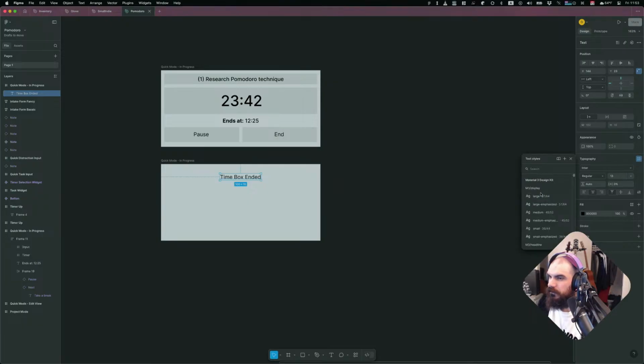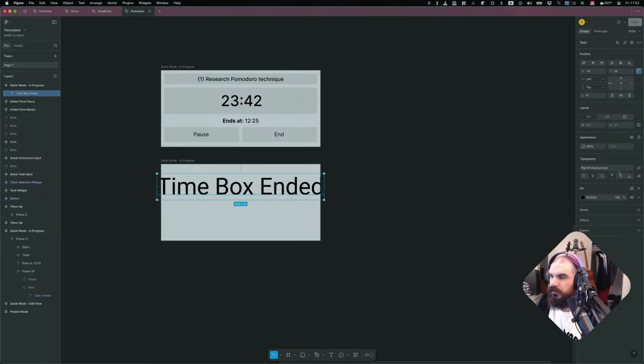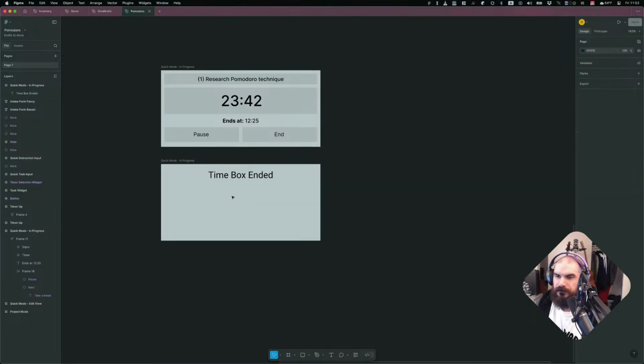And here. Oh, that's too big. That was a material design kit. I guess I don't have any styles set in my app. That's fine. Time box ended.